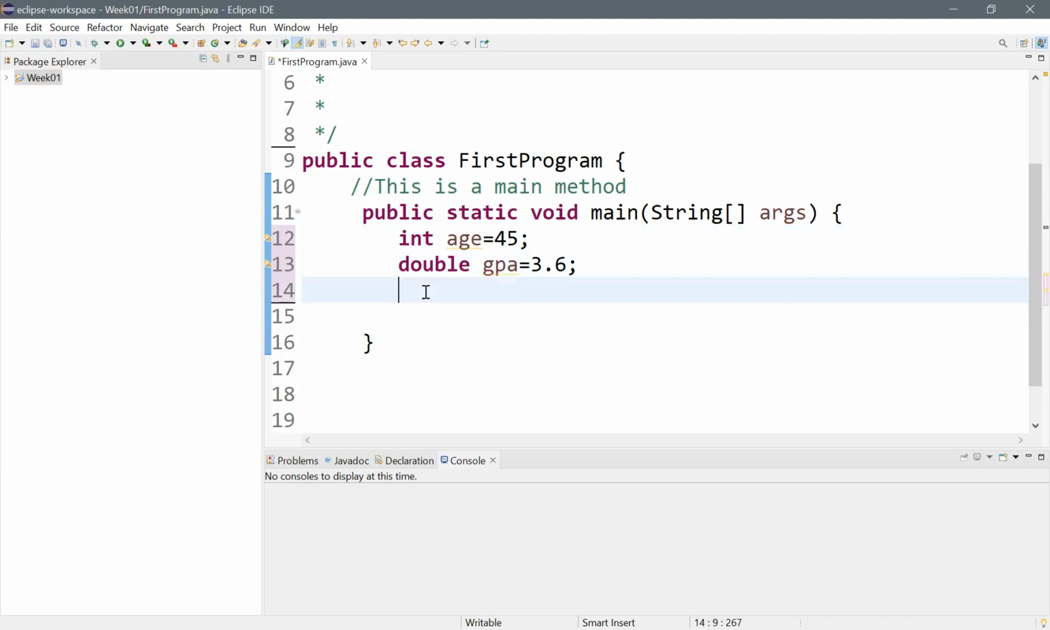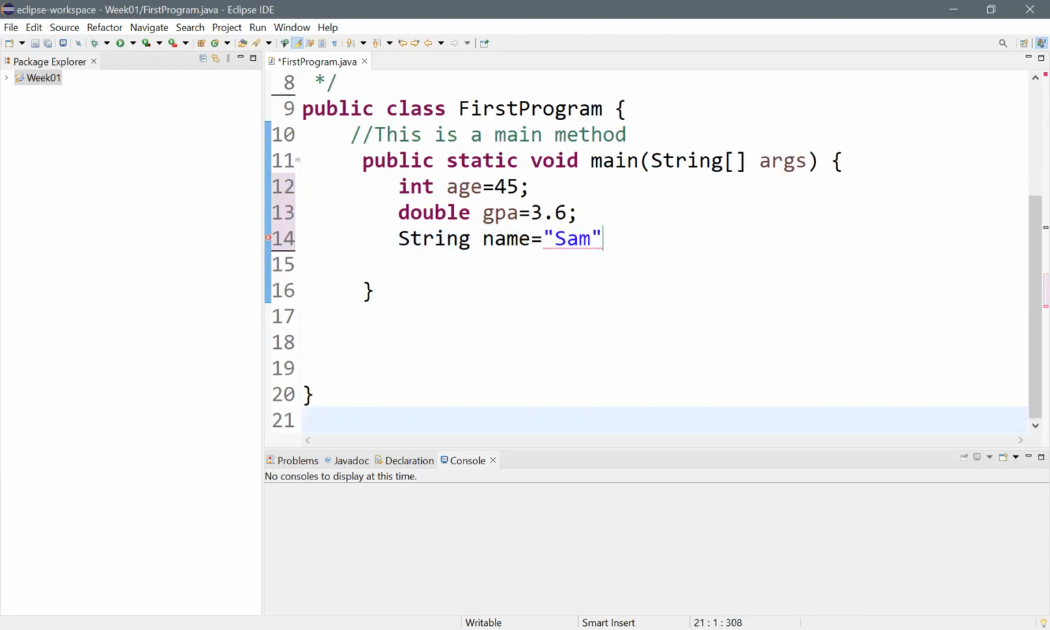And when it comes to asking for a name, it will be a string data type. And I will say string name equals, let's say, Sam, maybe. And as you can see, all the Java statements end with a semicolon. So make sure that you put a semicolon at the end. As you can see, I was putting a semicolon. If you don't put a semicolon, there will be an error.